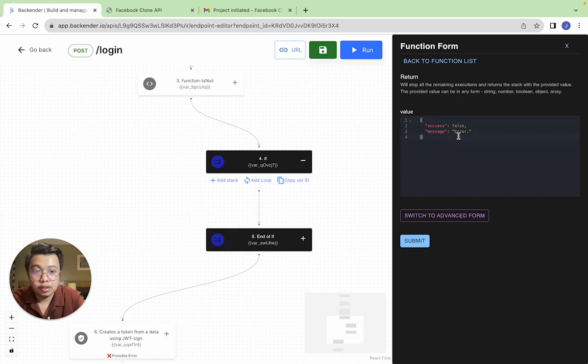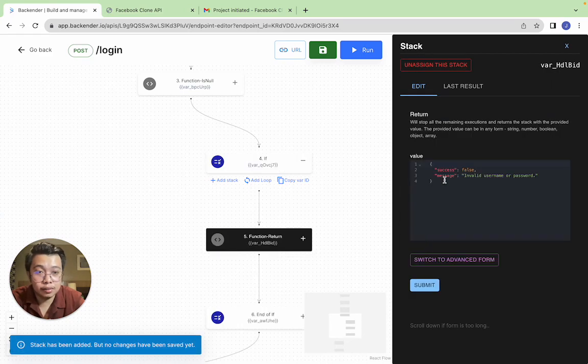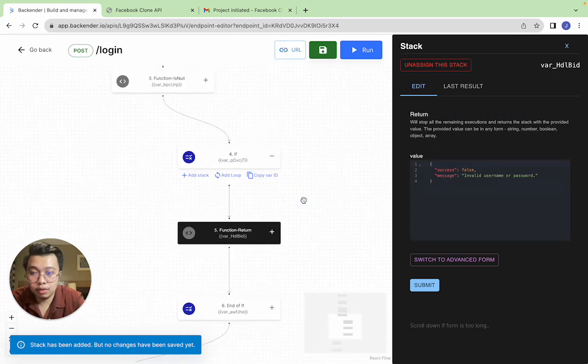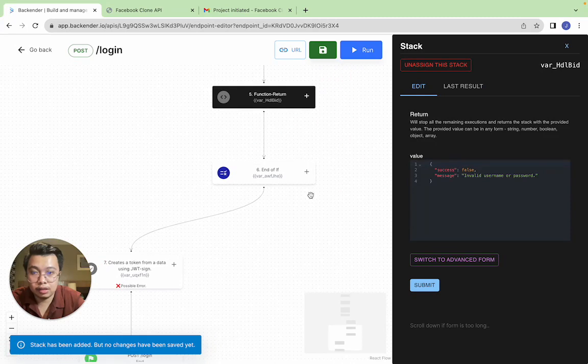So now this is the value that we have. We have to return an error, invalid username or password. Let's have this error message instead of that weird null thing. Let's click submit, and now this is our whole function stack in here.